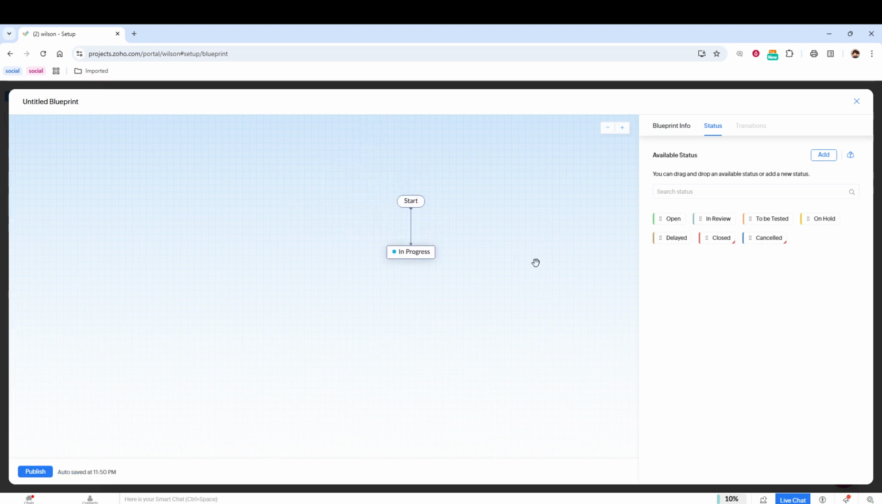After you save, your blueprint will take care of this automatically going forward, making task start tracking much more reliable. That covers everything you need to know.